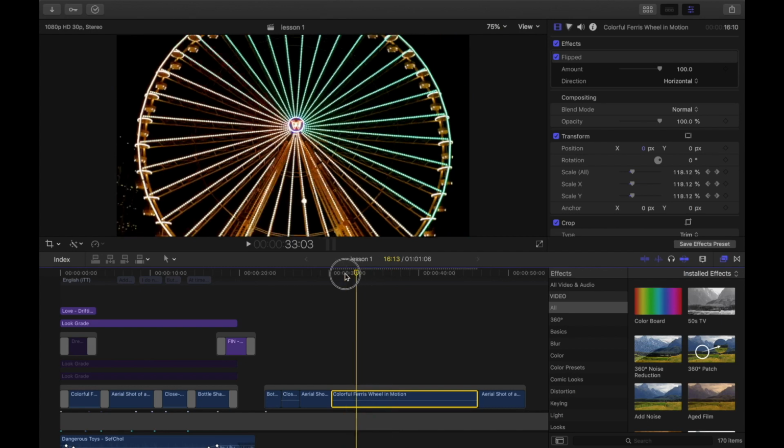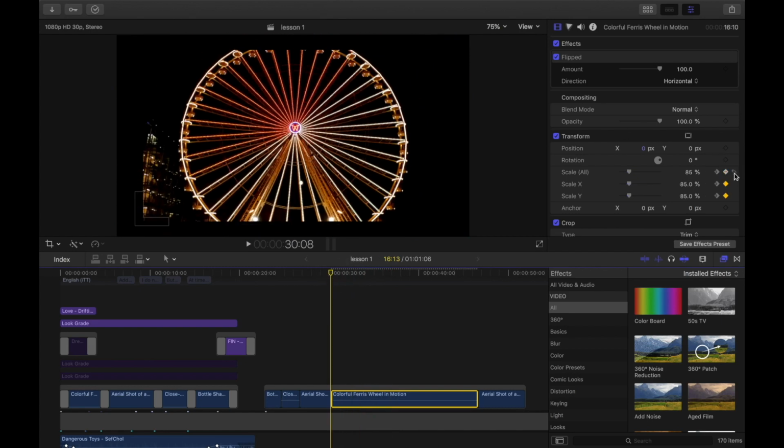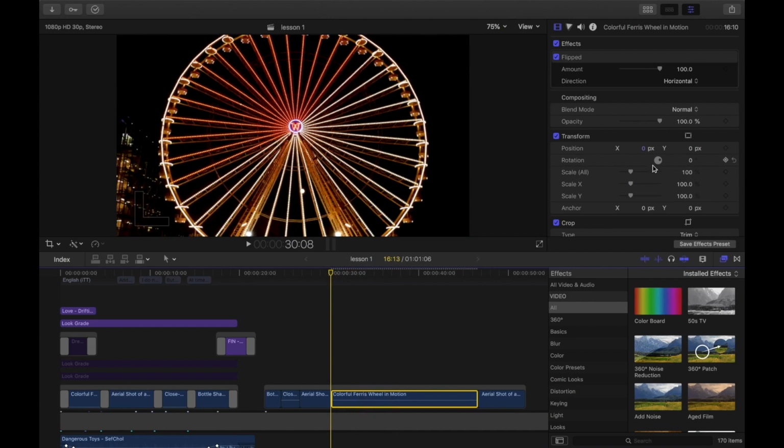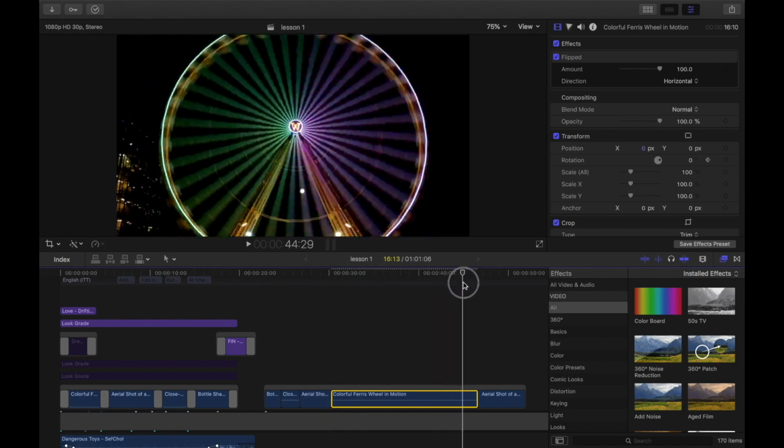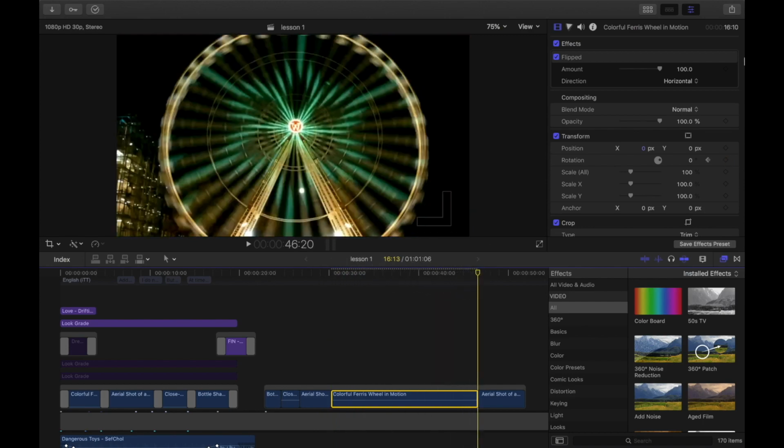Let me undo this effect. Let's give it a try on rotation. Now I've selected this clip. I'm on the first frame. I'm going to click on add keyframe. Then I'm going to go to my last frame. I'm going to make some changes here. I'm just going to move.